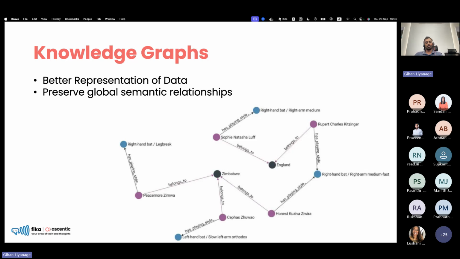The first aspect is that we have to come up with a proper data structure to represent that PDF data, right? Because at the end, it's not just text data. There are certain relationships that are represented in that PDF. So that's why we go to the knowledge graph. A knowledge graph is nothing but a data structure which represents the entities and their relationships together.